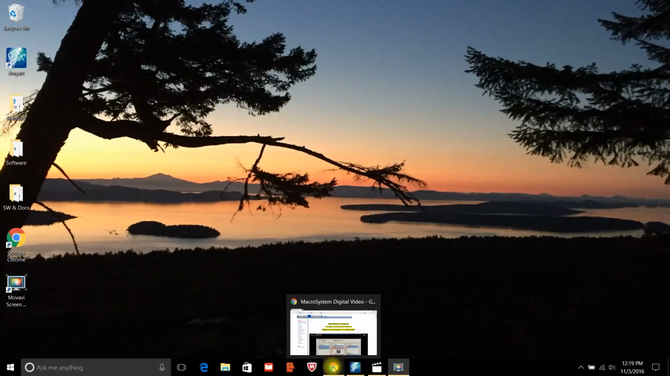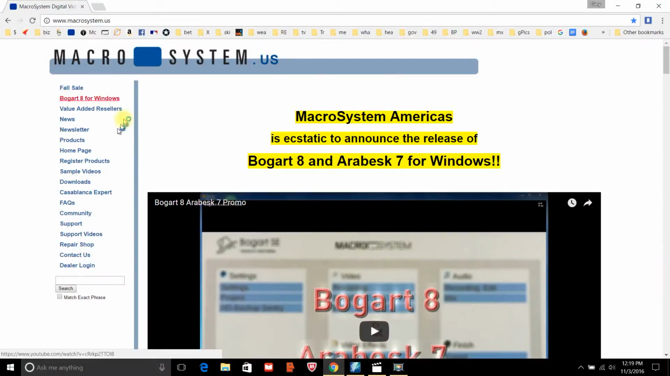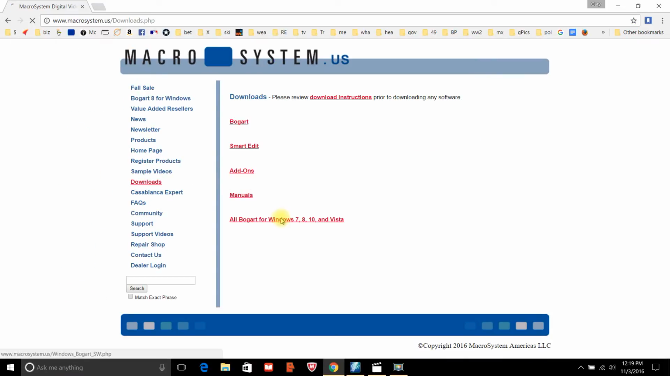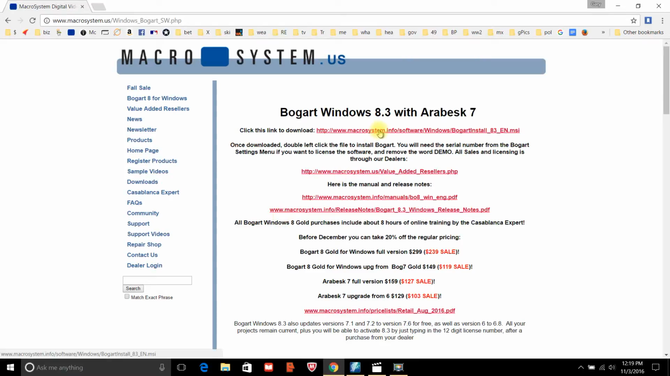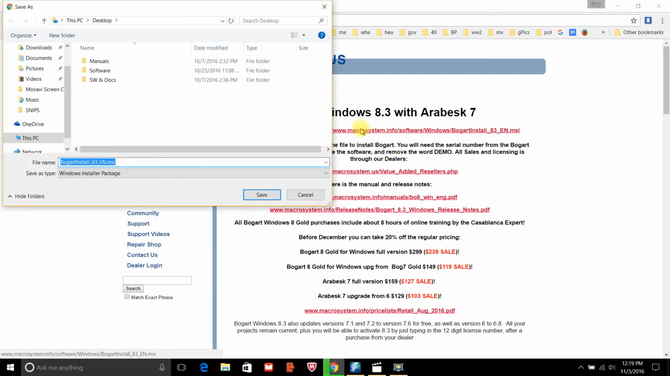We're going to click on our browser to the macrosystem.us website. Go down to Downloads. Click Bogart for Windows. Right at the top, you'll see the latest version, Bogart 8.3 with Airbus 7 and 6. Left-click the link there, and it'll bring up another dialog box asking you, do you want to put it on a desktop? That sounds good to me. That way we'll be able to find it right there on our computer desktop. So we click Save.